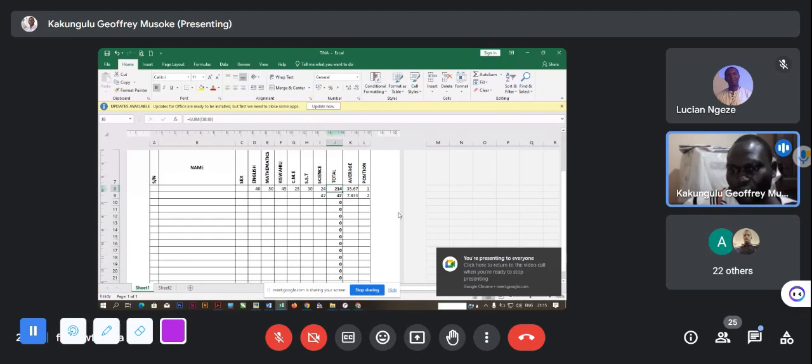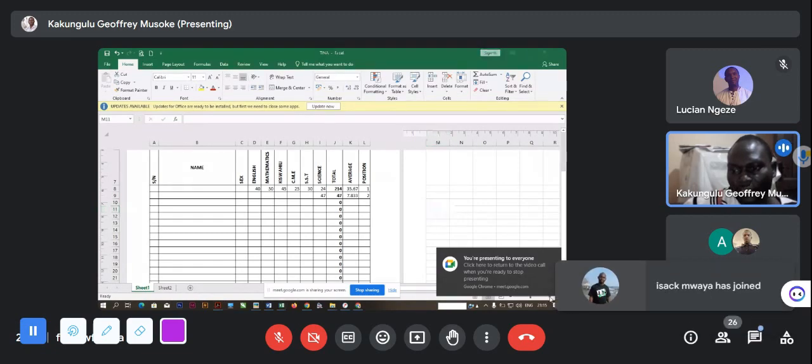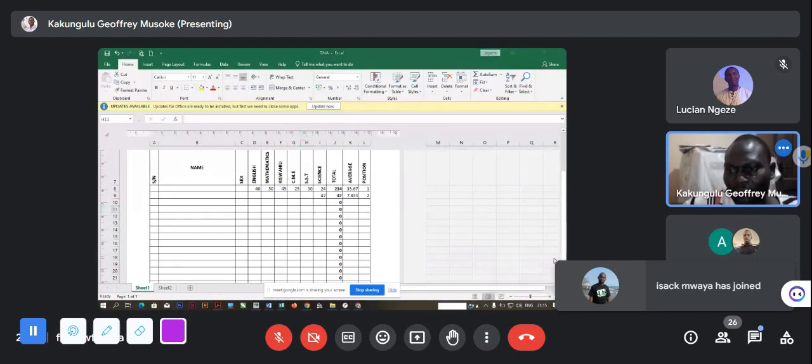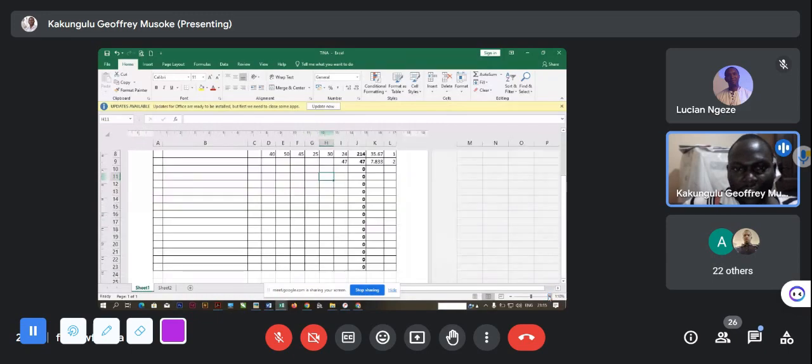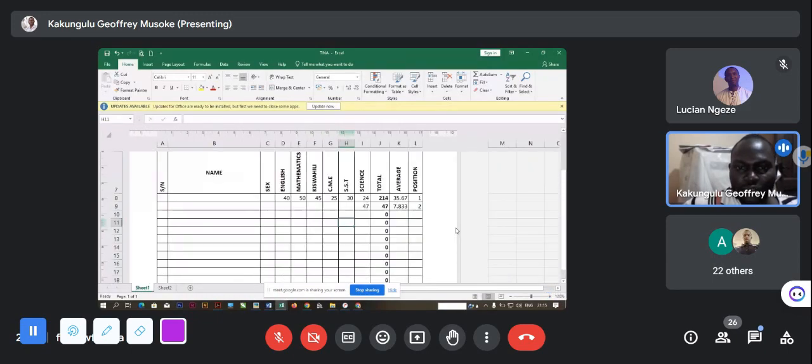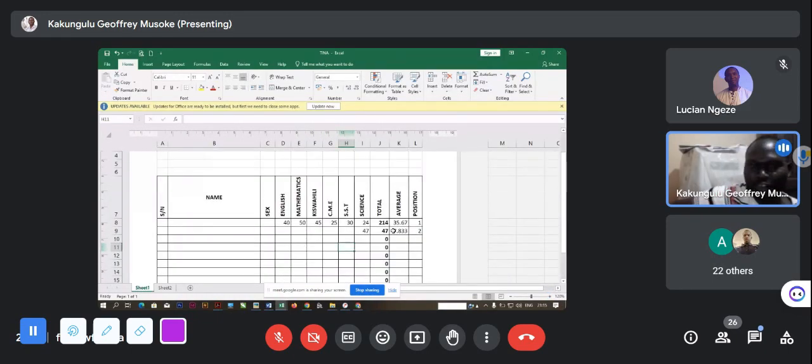This one mainly can be used by primary school teachers. They are the ones who have such an arrangement. Secondary school, the subjects may be different. I decided to use this one of primary, but it is the same. What we are going to learn here can also be used by those ones of secondary.